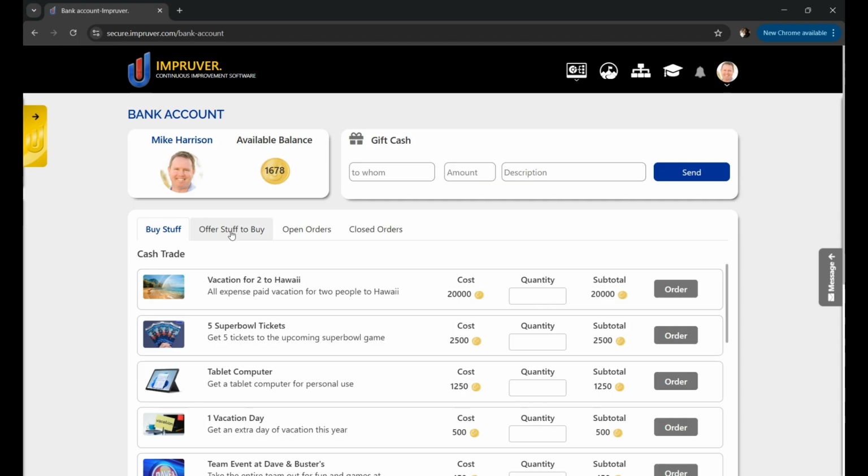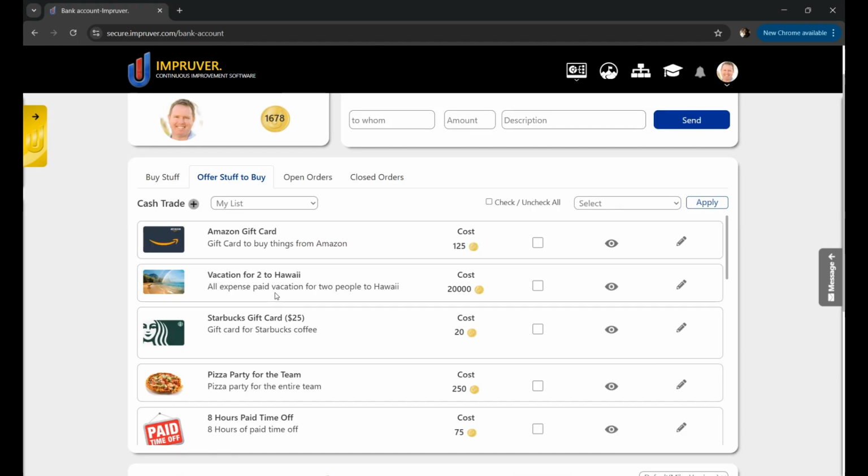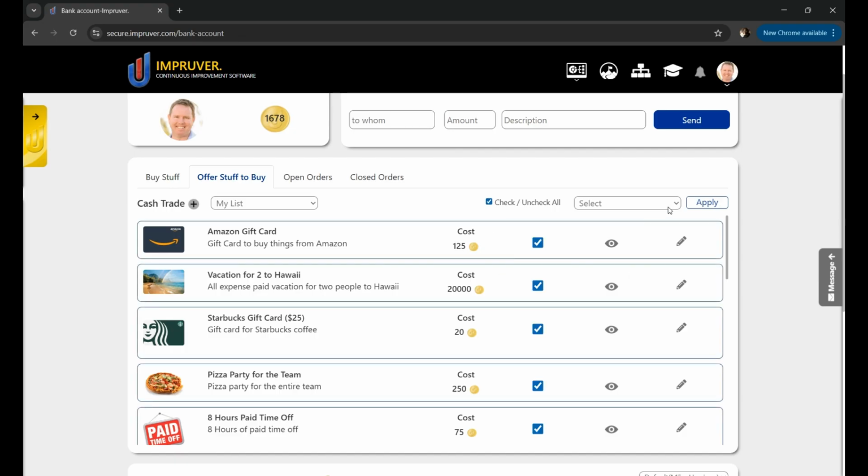But as a CI leader, you can offer stuff for other people to buy with their cash. Let's take a look. So on the Offer Stuff to Buy tab, what you could do is create a list of items that people could trade their cash for. Once that list is created, you can click this button to check all. In the Select dropdown, you have a few options. What you would click is Create List and hit Apply.